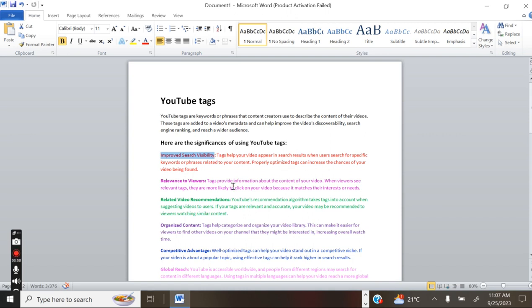Number two, relevance to the viewers. The tags provide information about the content of the video. When the viewers see relevant tags, they are normally likely to click on your videos because it matches their interest or their needs. Number three, related videos or recommendations. YouTube's recommendation algorithm takes tags into account when suggesting videos to users.